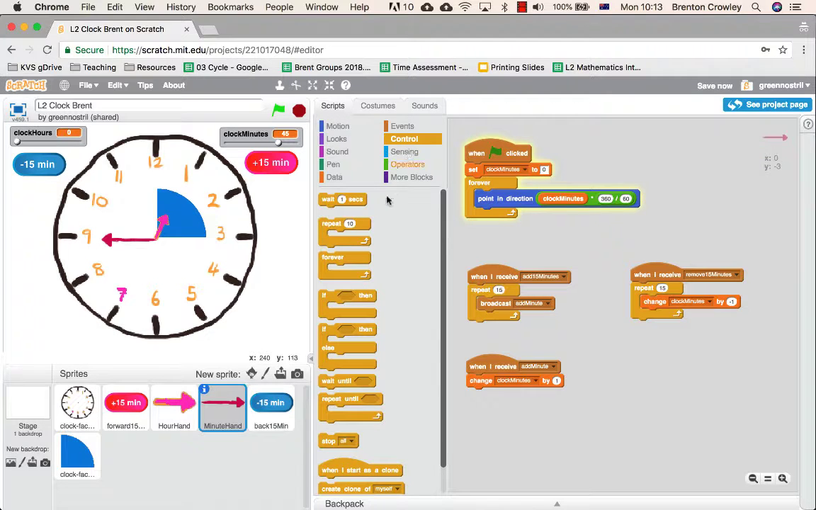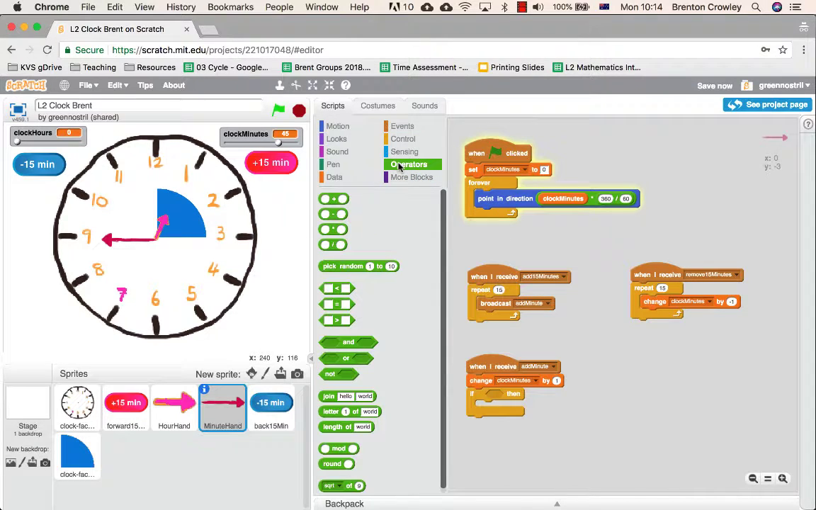So if we go to our control category here, and we look down this list, there is this if statement. So that's just saying if, okay? So if something, then I want to do something else. So we said that if our clock minutes is equal to 60, we want to reset our clock minutes. So we need to put in a condition here. And to do that, we go into this green operators category, and we find the one that has that equal sign. Heaps of different operations that we can do. We just want to focus on the one that says equal. So we drag that in and pop it in there.